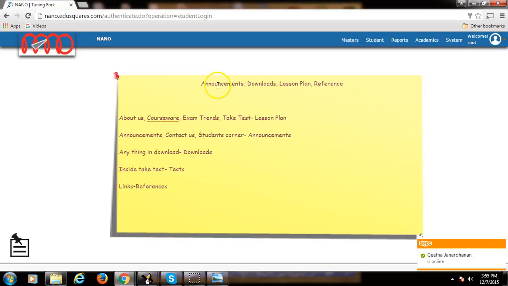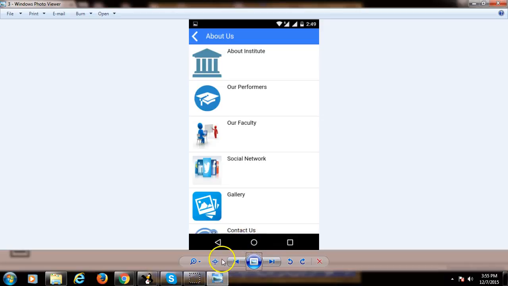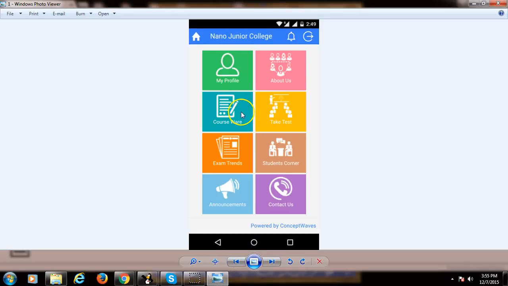Basically, there are four types of content. One is announcements, download type, lesson plan type, reference type. You can also have another one as test type. As I showed in the image here, About Us, Courseware, Take Test, Exam Trends all come under lesson plan type. The announcements, Students Corner, Contact Us come under announcement type. And Take Test will have a lesson plan to which the test will be attached.